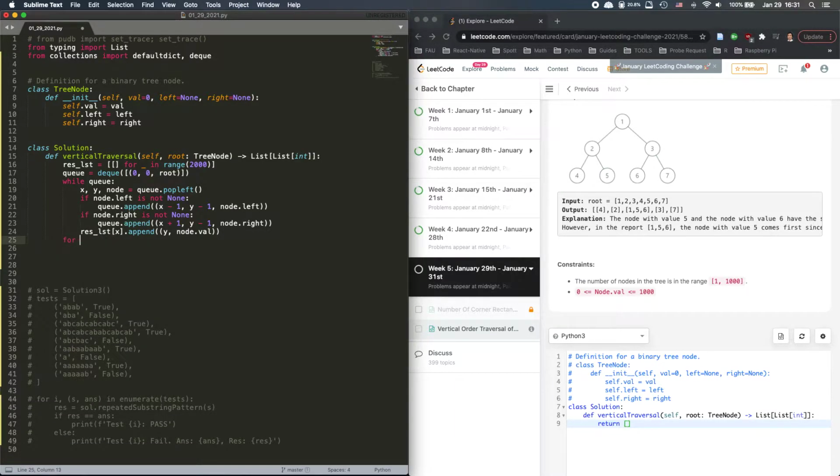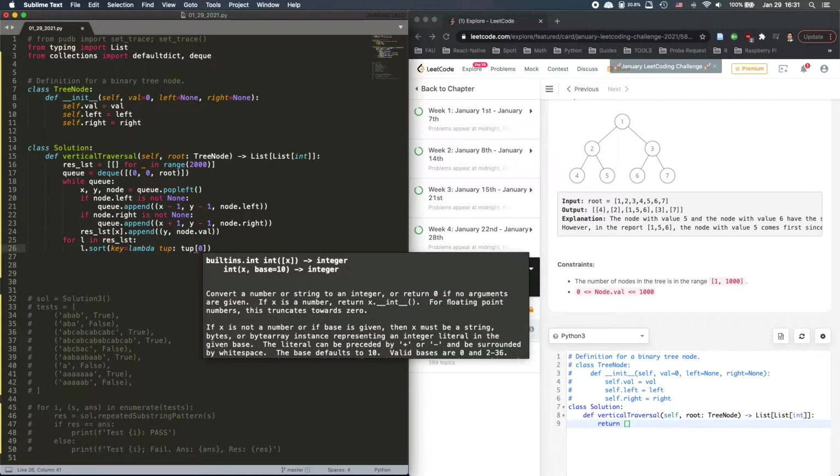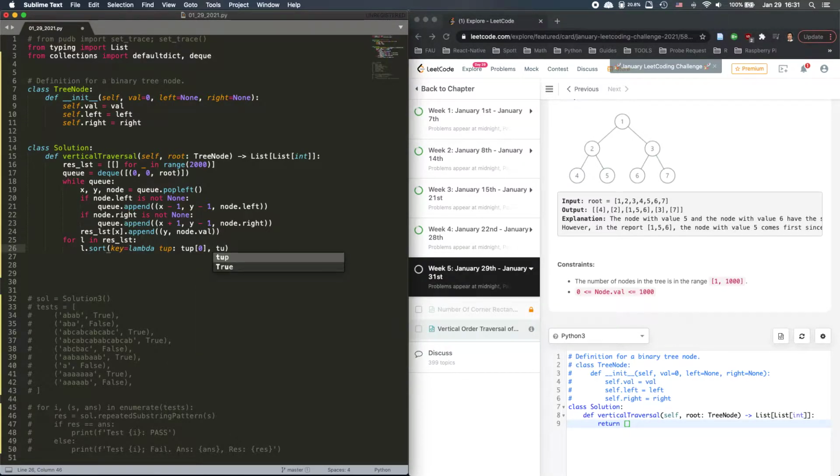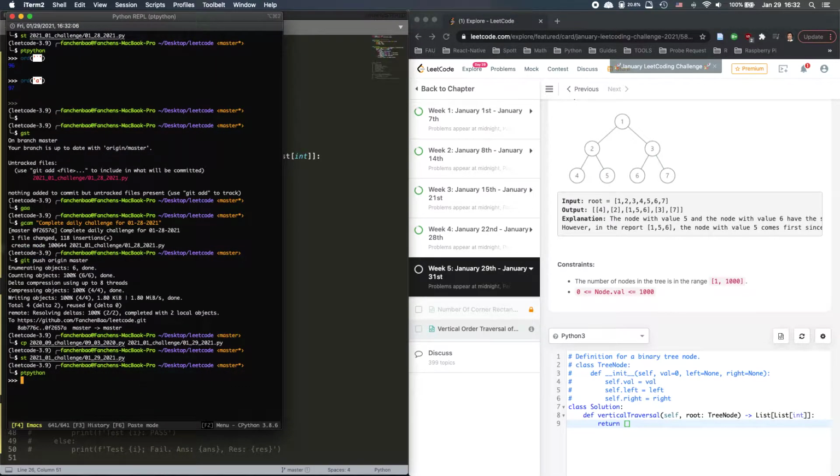Perfect. So we're going to say for L in res list, we just need to sort this. We're going to sort it in place: L.sort, key equals lambda. A tuple is passed in, and we sort by tup 0, which is y, and then if it's the same, we sort by tup 1. I'm actually not sure about this syntax. I might be wrong, so let's double check.